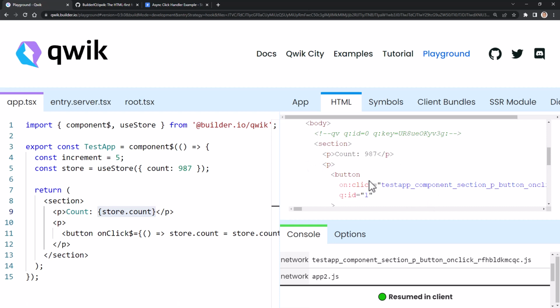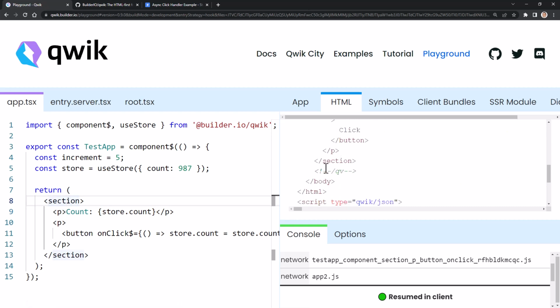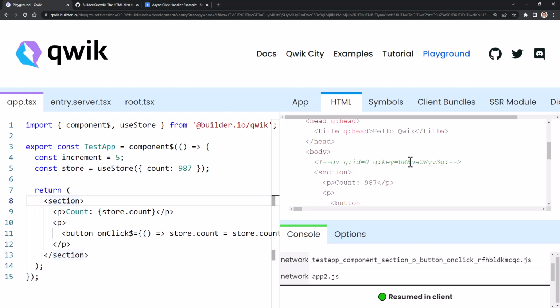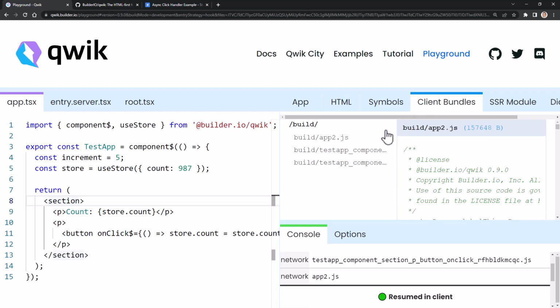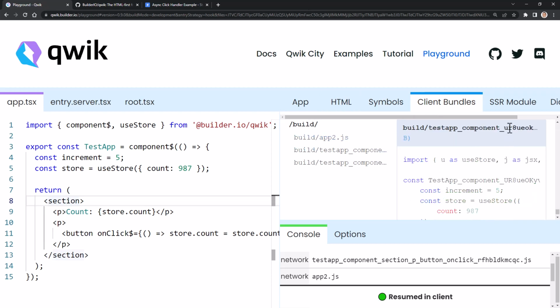But Qwik, again, is all about serializing the information for later use, so we can actually see the component boundary information, meaning that here's where this component starts, section, section, and here's where this component ends, section, section. Notice there's even an ID, a key of the component, and that is the same ID, that's the file name of my component.